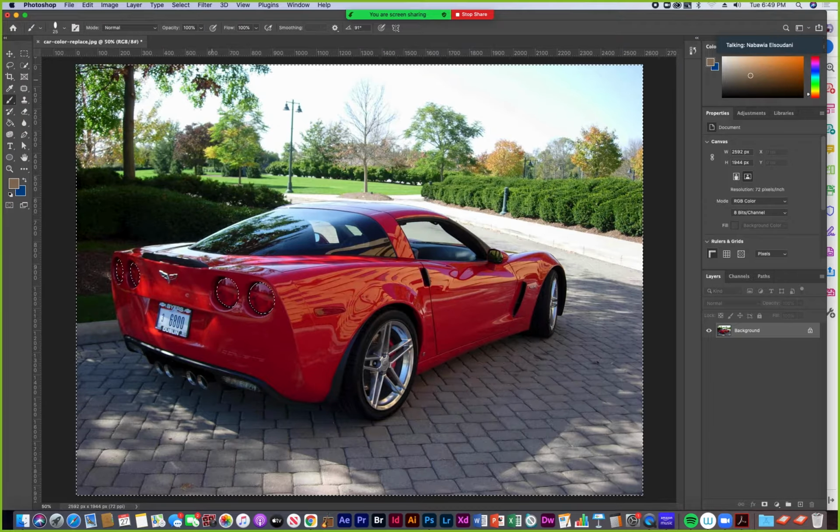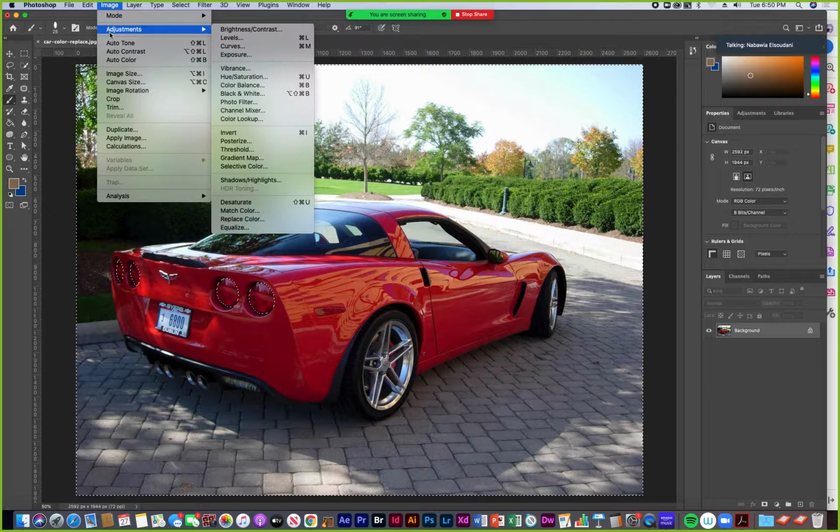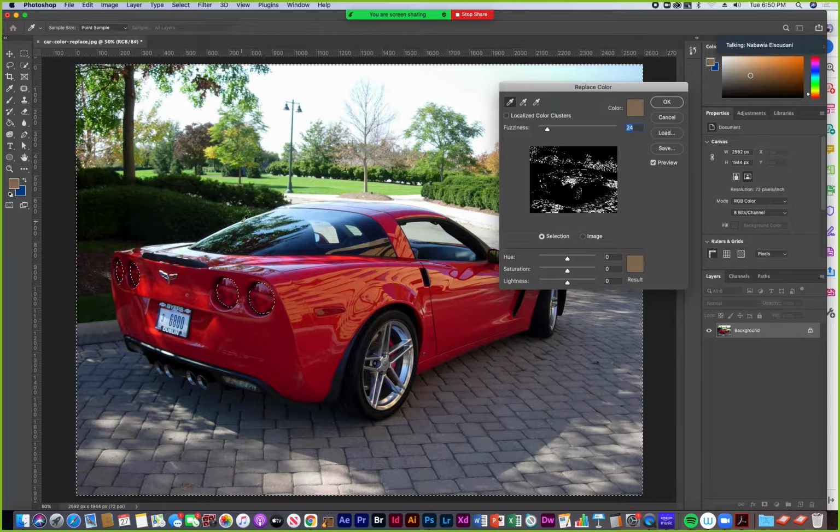I wanted to select everything except for the taillights, because that's, by definition, what masking is: masking the area that you do not want to select. Okay, so now we're ready. We can go to image adjustments and then replace color.